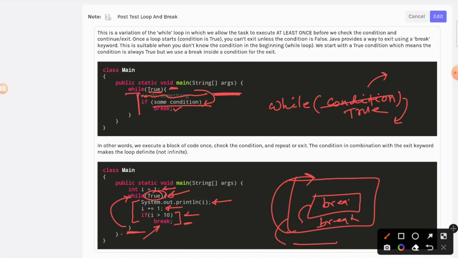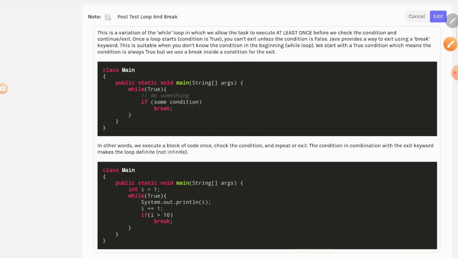You will see some practice questions where you will be applying this idea. Again, is this the best example? Not really, because what we are really doing here is printing values 1 to 10 and then breaking it. So you really don't need to write while true and then check the condition and break. But I just wanted to give an example.